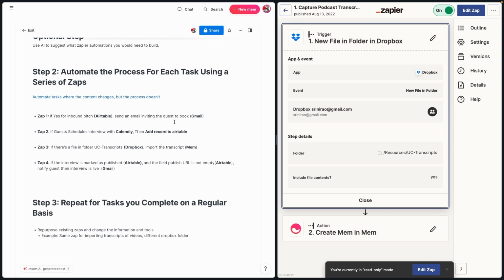As I mentioned at the beginning of the video, this process of managing the workflow for a podcast used to take me upwards of an hour a week because I would have to do it all manually. And now that it's all automated, I spend maybe 5 to 10 minutes a week managing all of this.